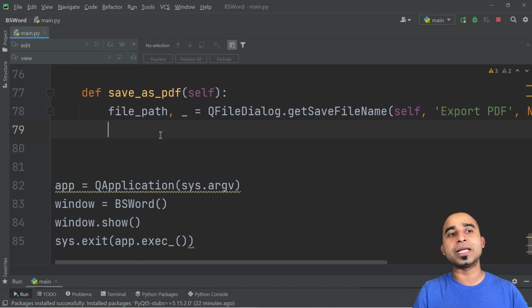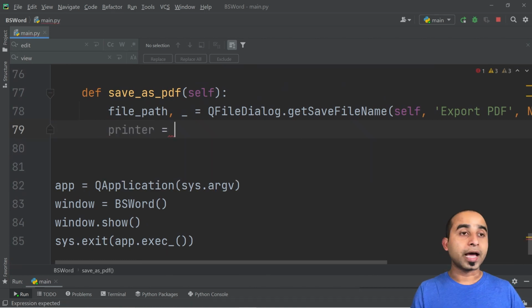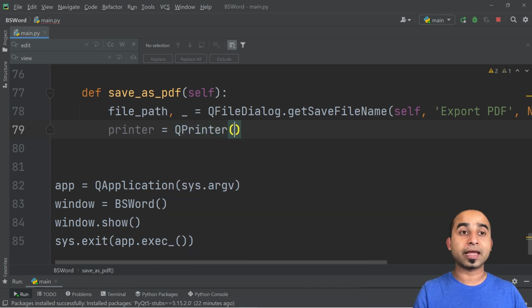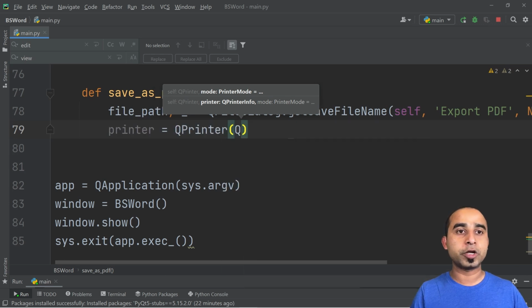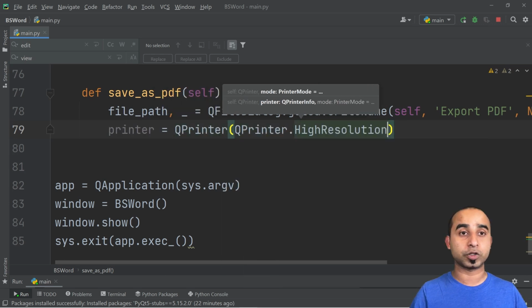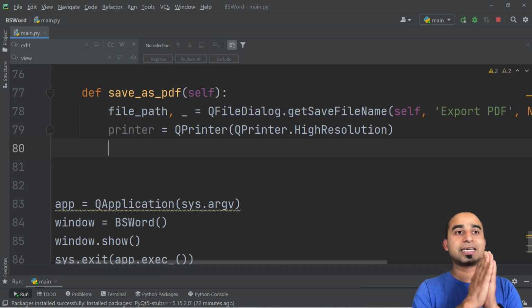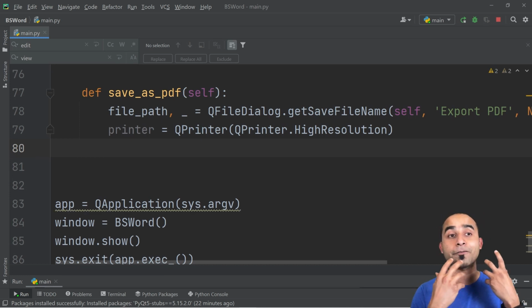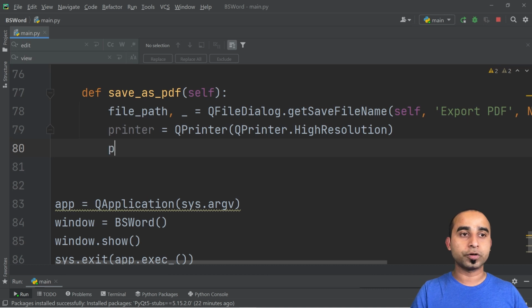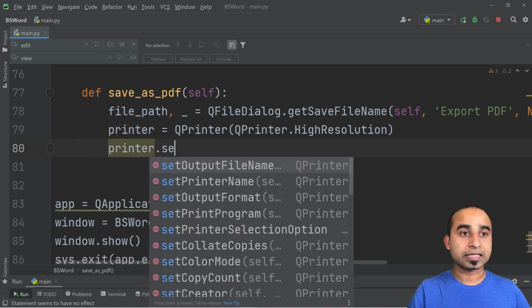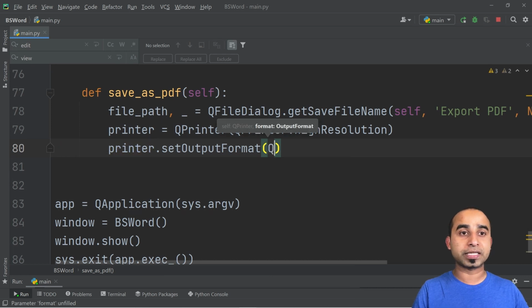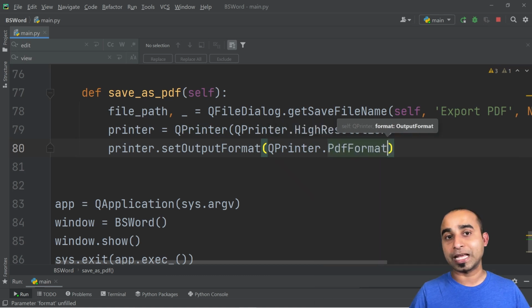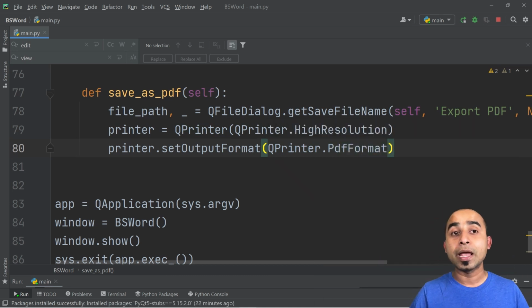And the first thing is to declare a variable called printer, and its value would be QPrinter, and you need to provide a parameter, the mode of the printer, and this will be QPrinter, and then you will pass the high resolution. Once you have this printer declared, now you have to tell it what format it would be exporting. So you set printer.setOutputFormat, and that would be QPrinter.PDFFormat. That means you are telling it to export as a PDF format.